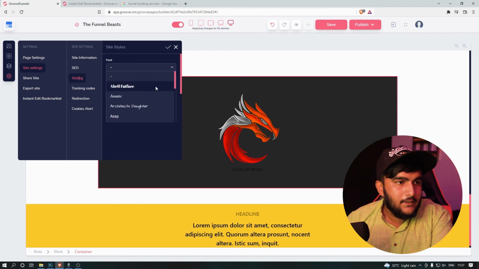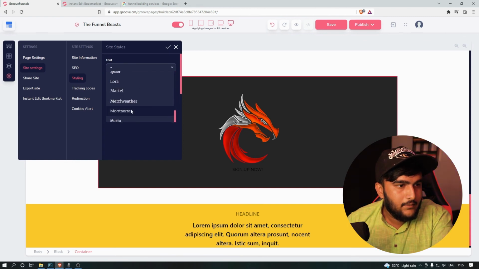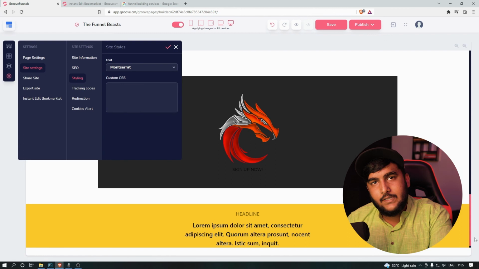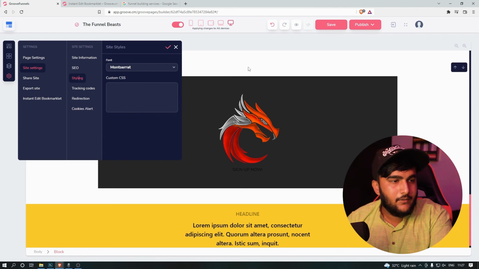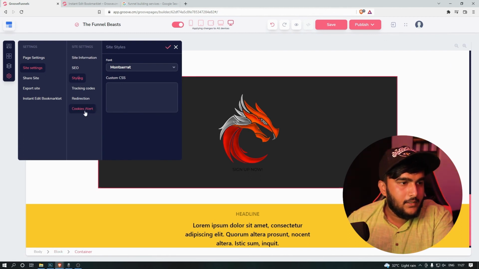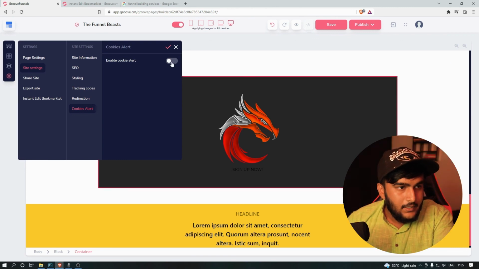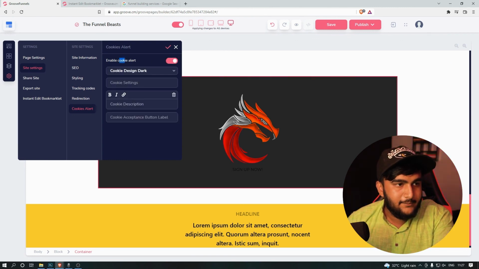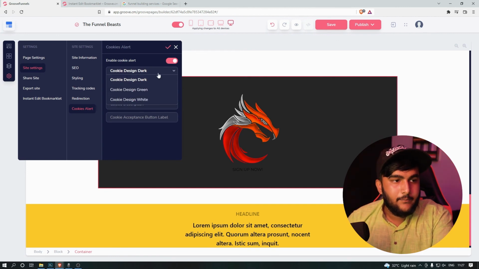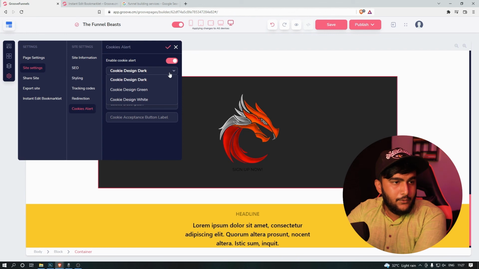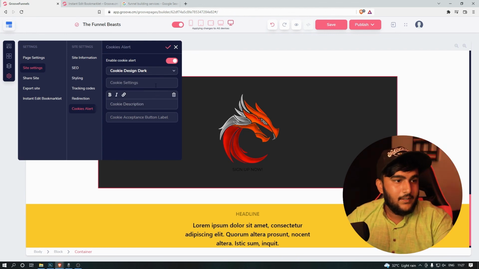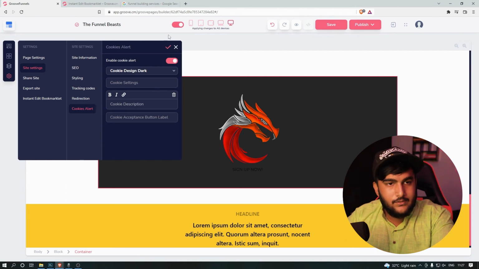So styling, again, if you would want, you can have all the site styling over here as well. So let's say it's Montserrat, then all the pages within the site will be having Montserrat font style. The same with the other things. Now you can also have cookie alert. So let's say it will ask people for cookies permission, and you can do all the settings over here. You can have a description describing what type of cookies you will be accepting and so on and so forth.